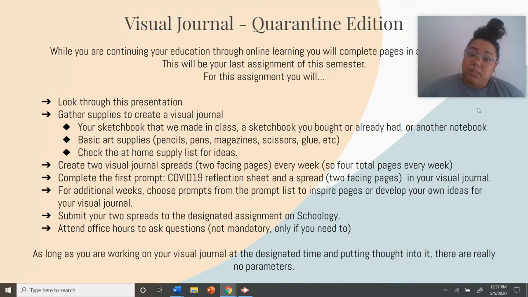It's going to be a quarantine edition of a visual journal. The very first prompt that you are going to be doing is on the coronavirus. There's going to be some questions that you're going to answer, and there's going to be a reflection sheet, and then you're going to use that to do your first journal spread. So here are the steps. You're going to look through this presentation, the one that I'm presenting right now.